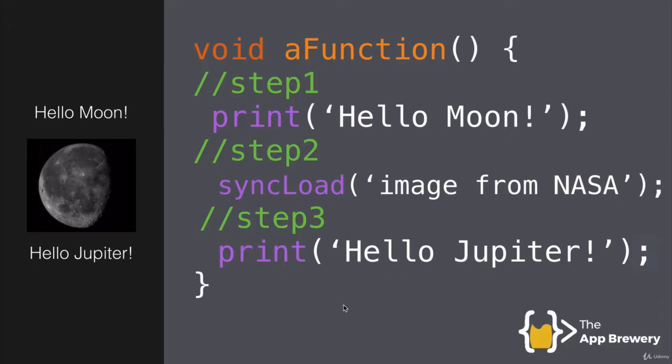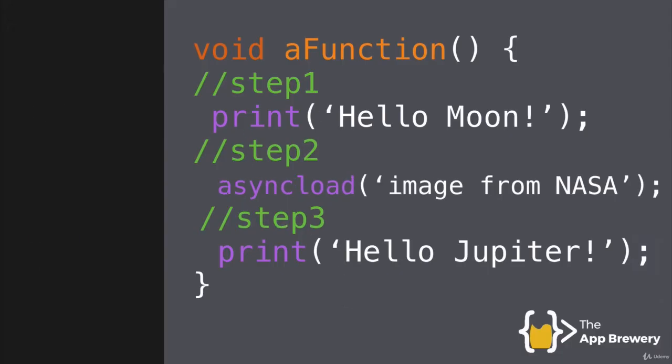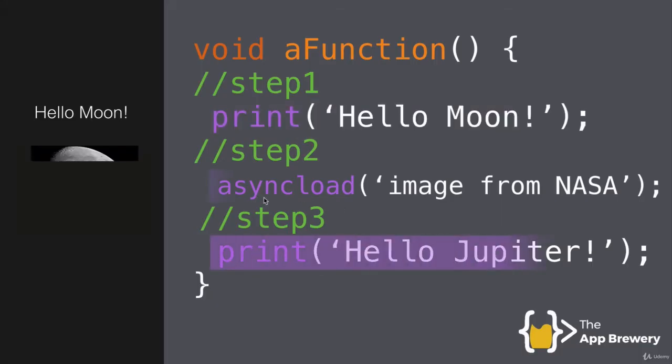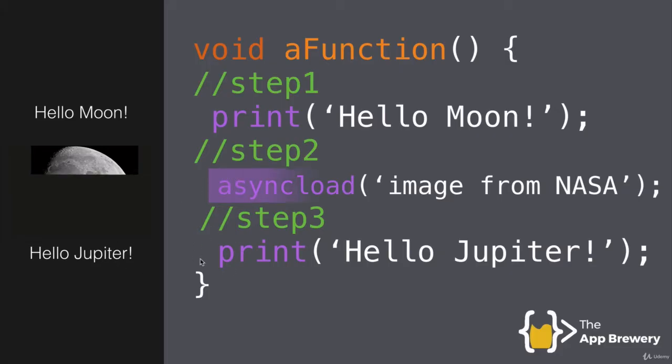Now, what would it look like if this was asynchronous? Well, step 1 would execute as usual, no changes there. But step 2, let's say that we're now loading our image from NASA asynchronously. Well, in this case, while the image is loading and we're trying to wait on that data to come back, we can already execute step 3. And we don't have to wait for this to finish before we continue in our code.